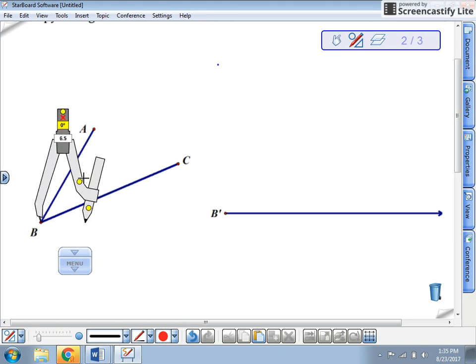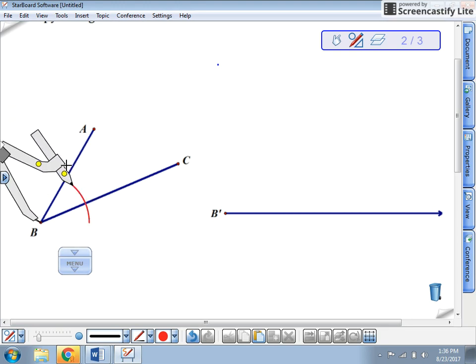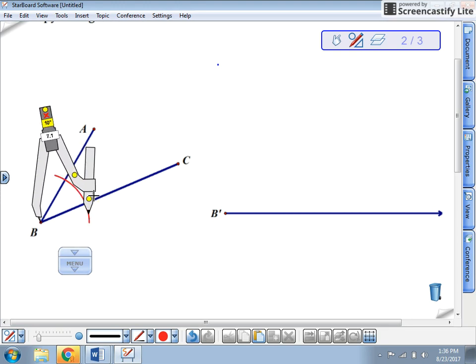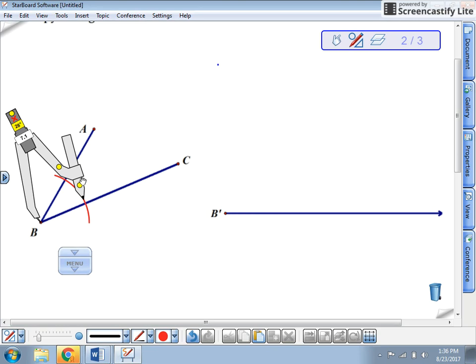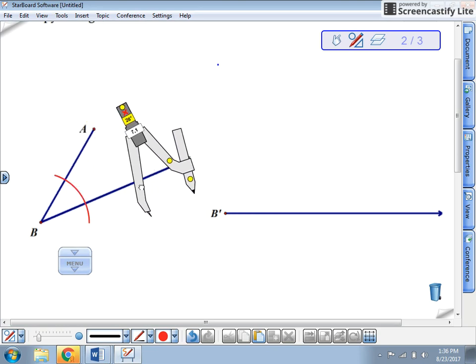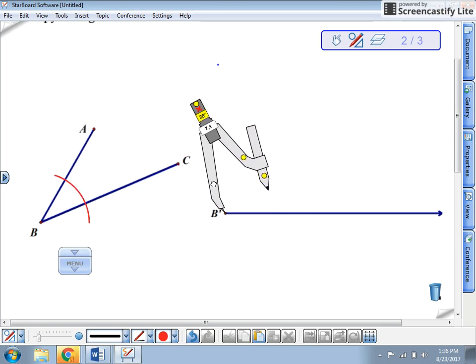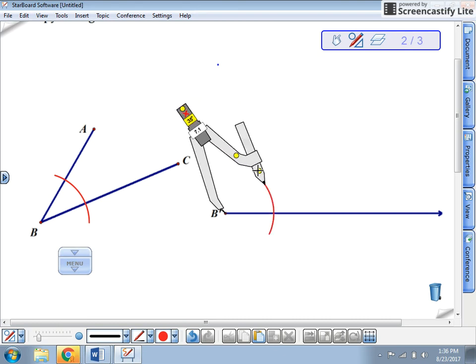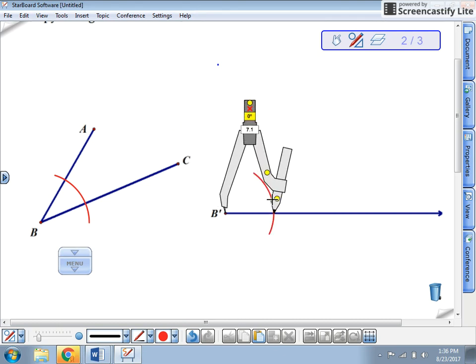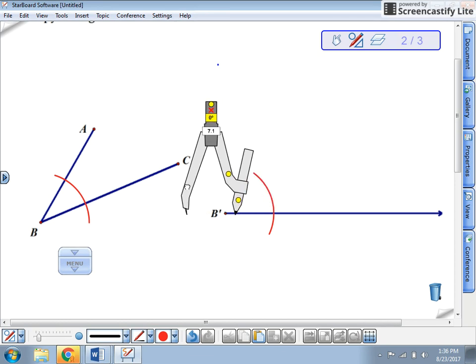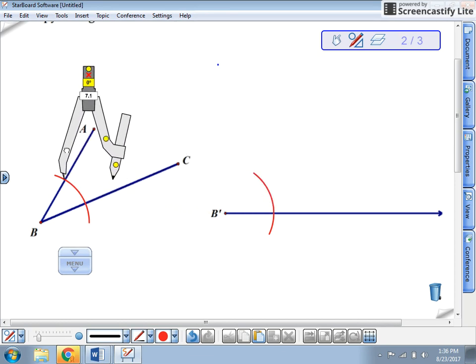We're going to squeeze this down again to any width we want, any size. We just have to, once again, make sure it intersects both rays of the angle. So I'm going to go right through here, just like that. Now, without moving the compass or changing its width, I'm going to come over to where we're copying the angle. I'm going to put it on what will be our vertex, and I'm going to make the same arc. Nice and big.